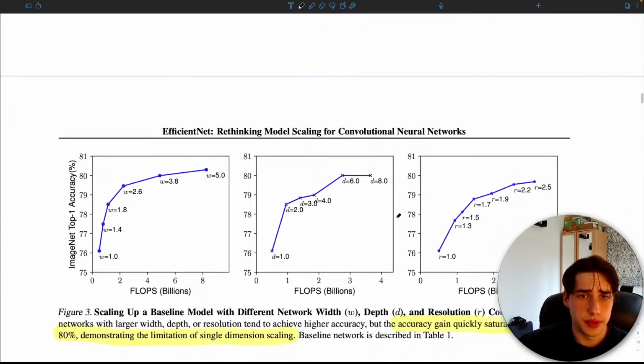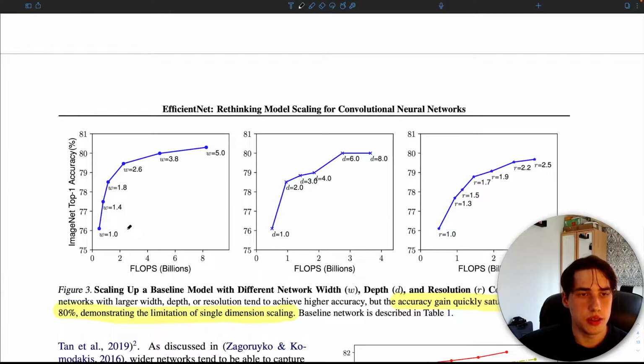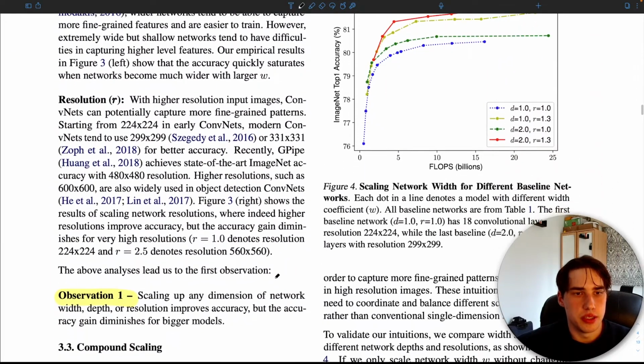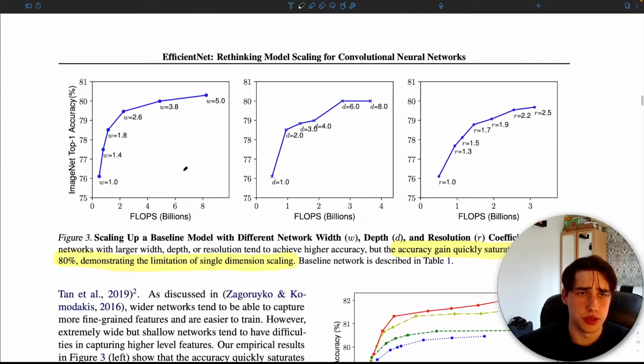They tested by changing only a single parameter. Here they change width, here they change depth, and here the resolution. Basically, the accuracy gains quickly saturate after reaching 80%, demonstrating the limitation of single dimension scaling. So it saturates when you only increase one of the parameters. Their first observation is that scaling up any dimension of the network, width, depth, or resolution, improves accuracy, but the accuracy gains diminish for bigger models. So obviously it just saturates, right?